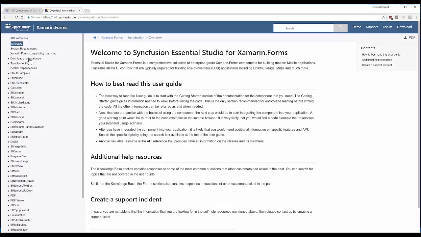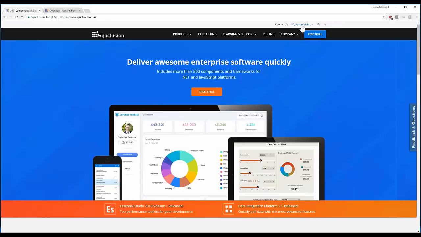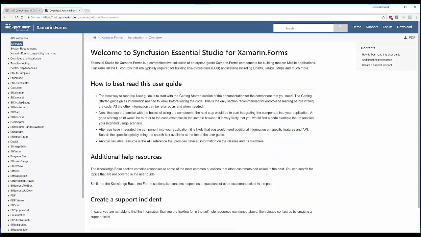There are 2 ways we can access the Syncfusion controls. If you have a free trial or a license with Syncfusion, whether it's Community or any of the other licenses, and you have access to our Xamarin Forms controls, you can just log into syncfusion.com, go to your account, and download the product, either the Essential Studio or the specific Xamarin controls themselves.